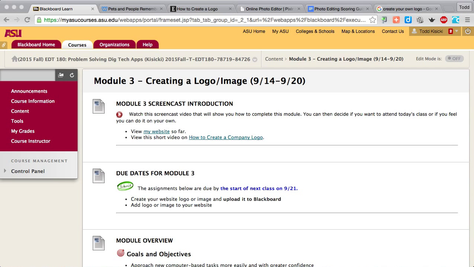Okay, hi everyone, and welcome to Module 3. In this module, we're going to be doing some digital photo editing.